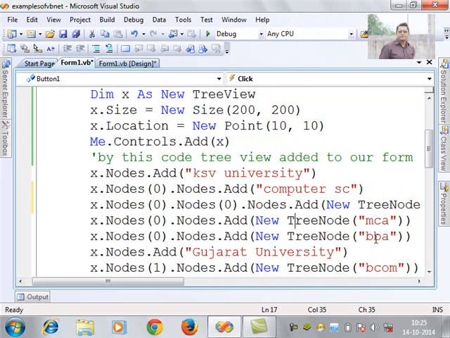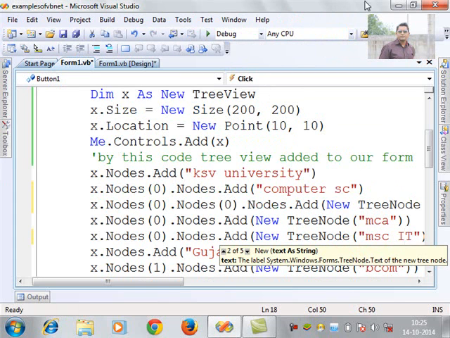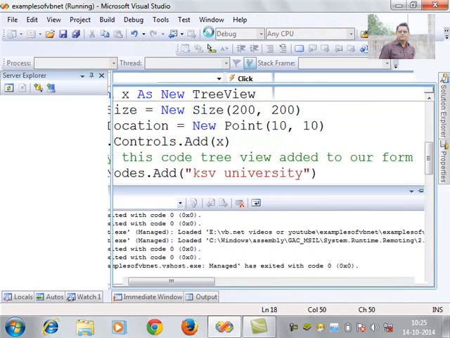fine. I'm changing it. BBA is not a degree of computer science, so I'm getting MSc IT, and let me understand how it works.